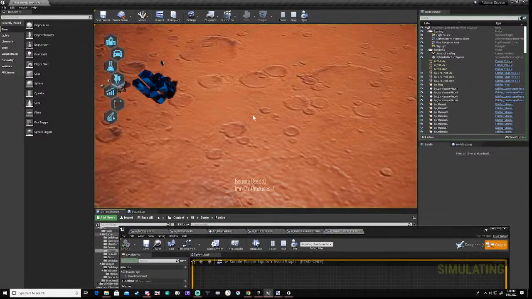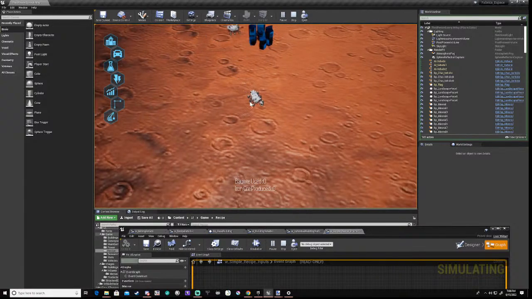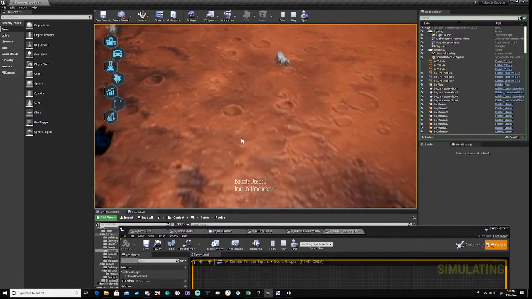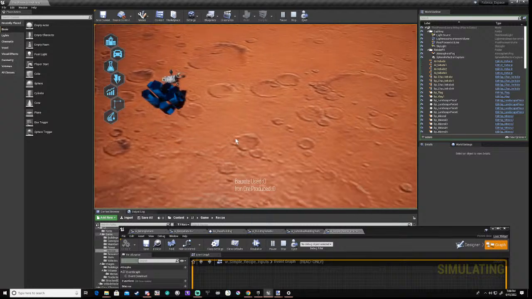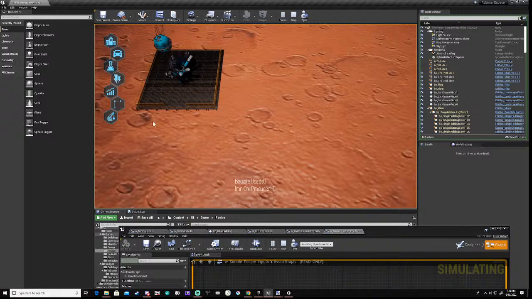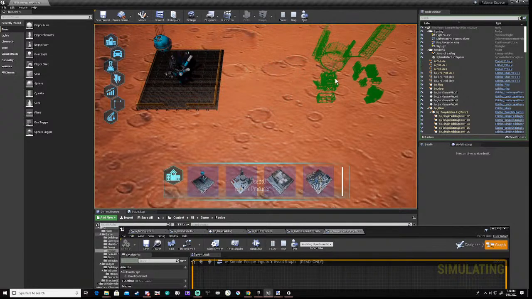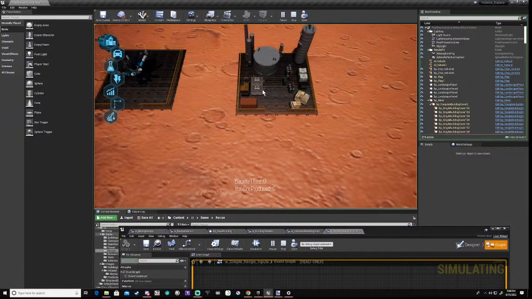So now, okay, here's a bit of gameplay, right? So you have rovers that go and find the minerals, okay? And then a mining constructor comes up and builds a mine, okay? So then you can build a refinery, okay? Beautiful refinery.